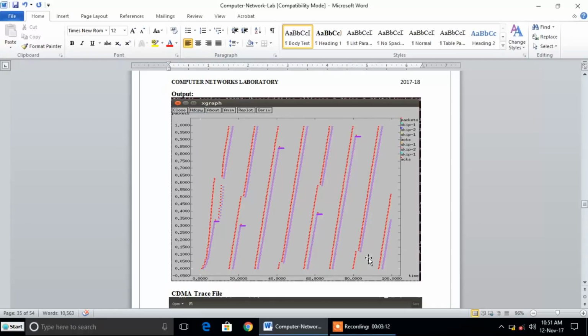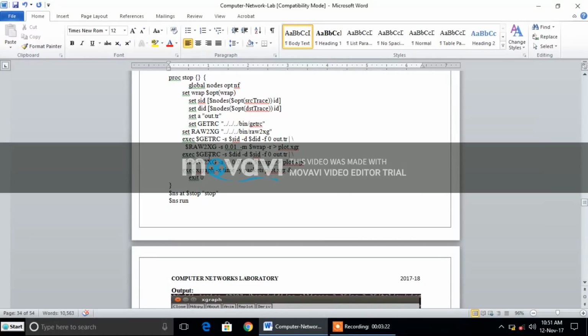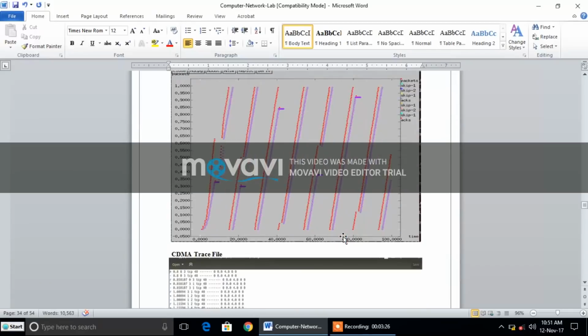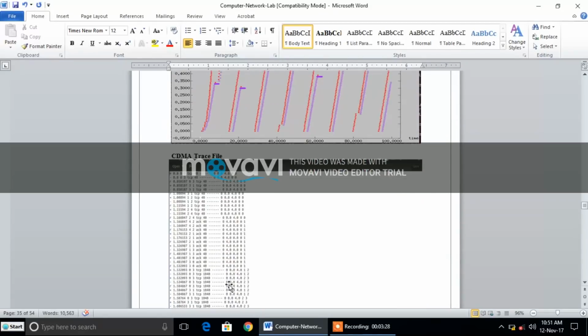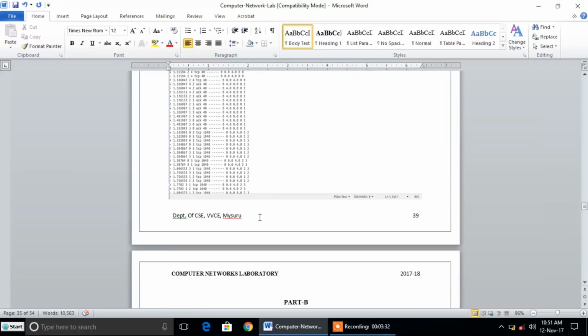And all these skip 1, skip 2 and so on we should not consider. Why? Because we are plotting the graph by default, with raw2xt, and we have one more file called getrc. Those two files will generate those skip lines. Okay, and the same thing we get here for the CDMA trace file with respect to its bandwidth.